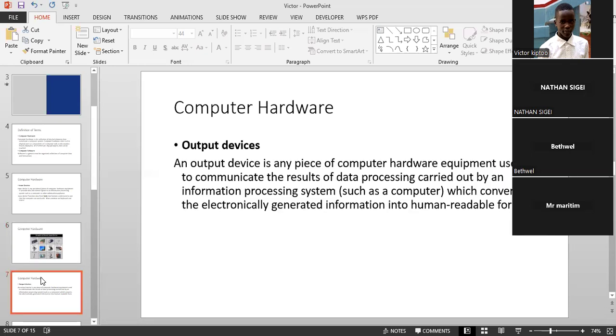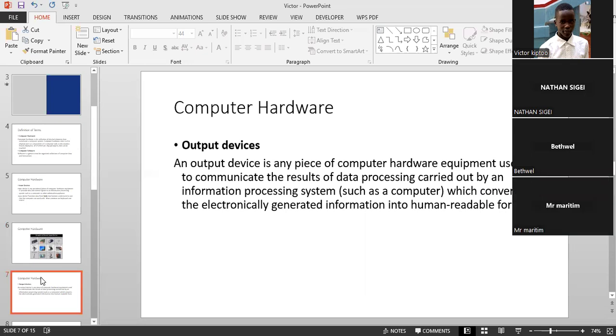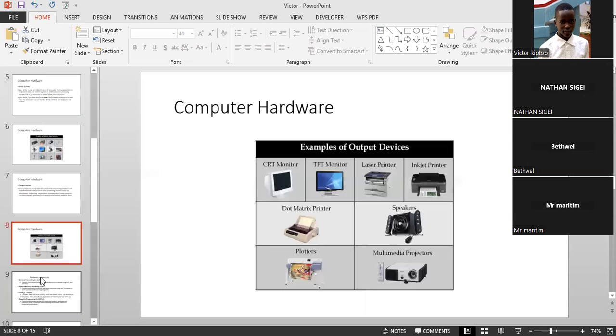Next on output devices. An output device is any piece of computer hardware equipment used to communicate the results of data processing carried out by an information processing system, such as a computer. This converts the electronically generated information into a human readable format. Examples of this computer hardware, you can see the first one is a CRT monitor, then a TFT monitor, a laser printer, a dot matrix printer, a speaker, a multimedia projector, and a plotter.